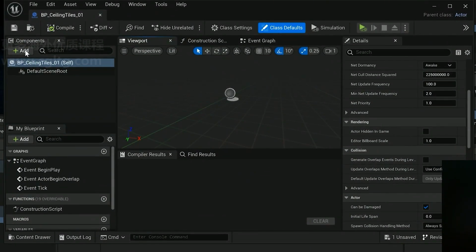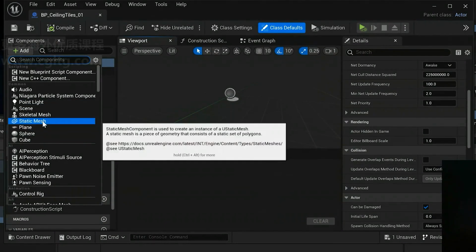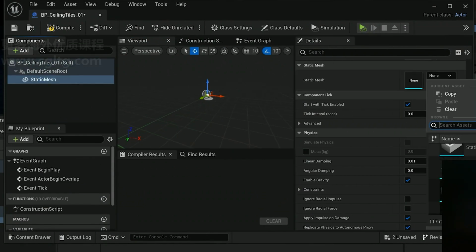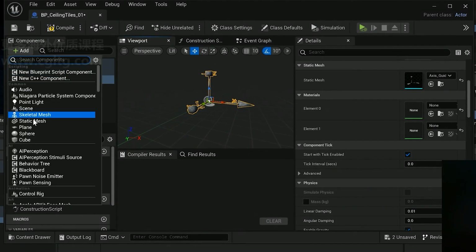So if you look at our blueprint here, we have a little components tab here, and this is where we can add different objects into our scene. So we could add a static mesh. So I'm just going to add a couple of things here just to show that it really is just a list of things. It's nothing particularly special. Let's add another static mesh.